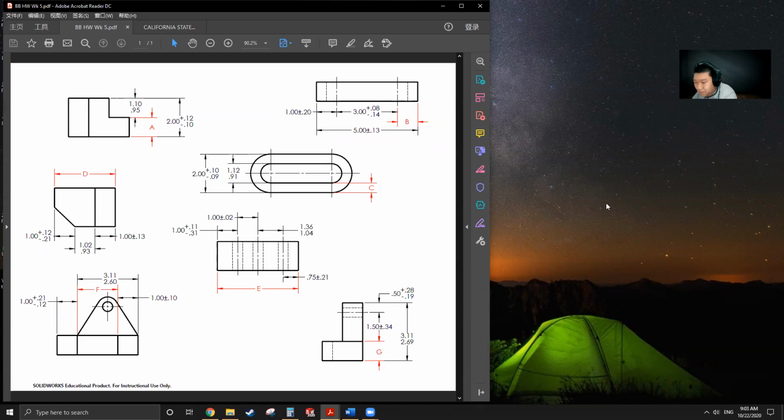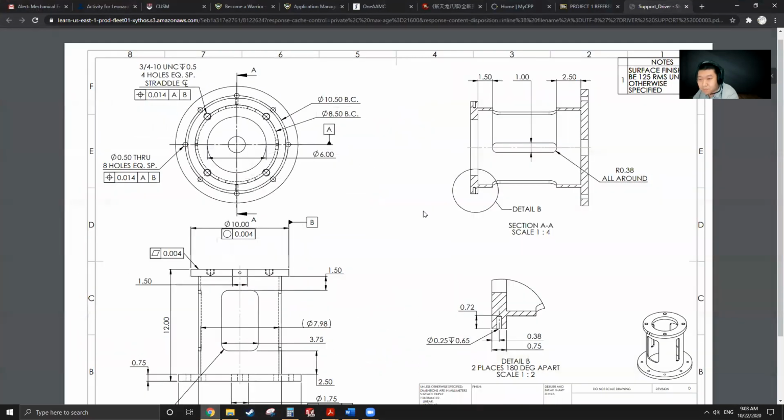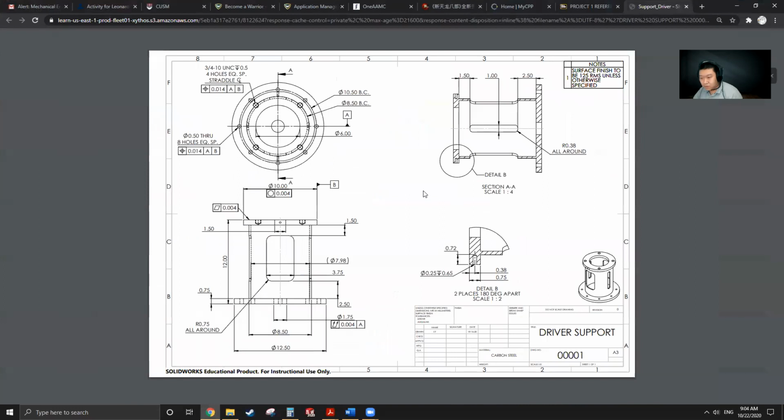If you noticed, I posted homework number 4 on Blackboard, and it's due 3 weeks from now, so probably November 14th or 15th, something like that. Any questions regarding the previous lecture? Because previously I showed you how to make your project one by this reference drawing.